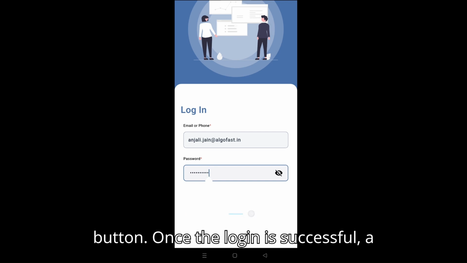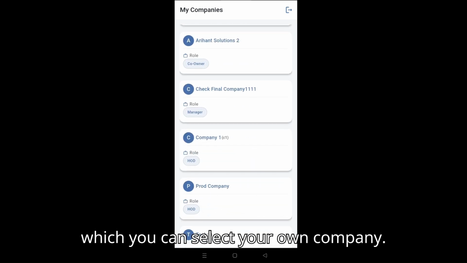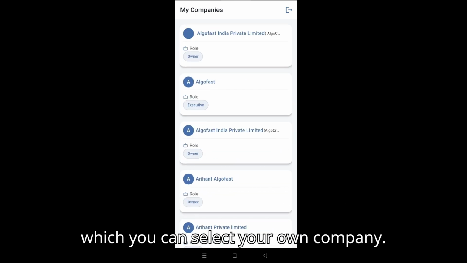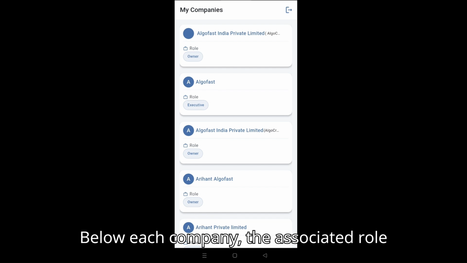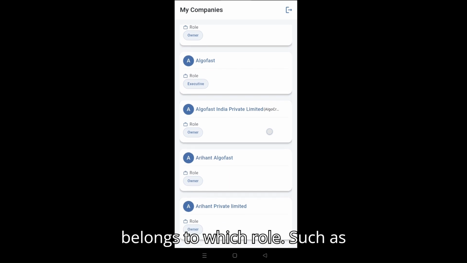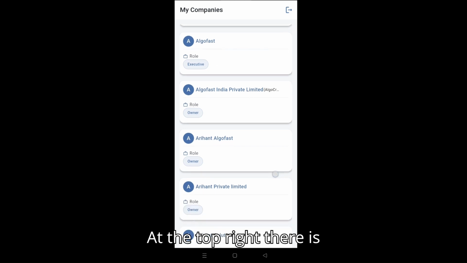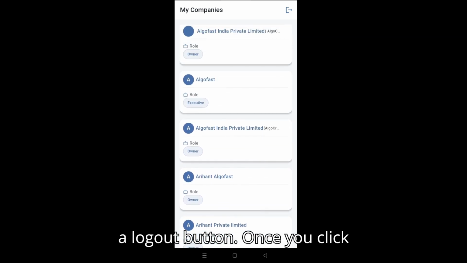Once the login is successful, a list of companies will be displayed, from which you can select your own company. Below each company, the associated role is also defined, indicating which executive belongs to which role, such as owner, co-owner, executive, HOD, or manager. At the top right, there is a logout button.